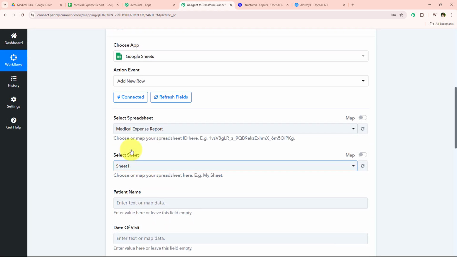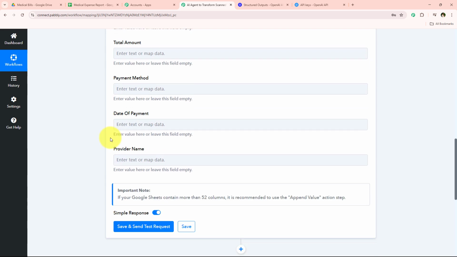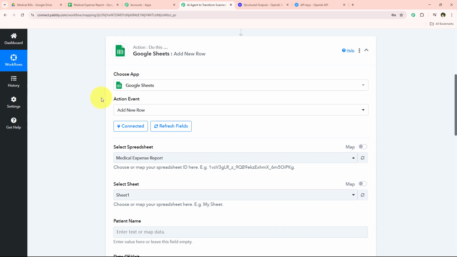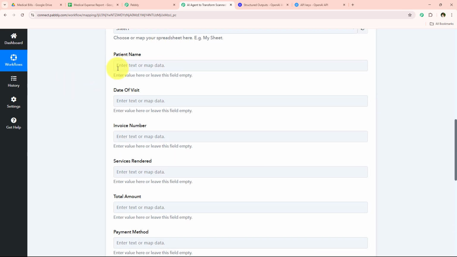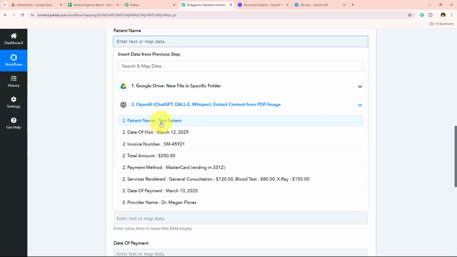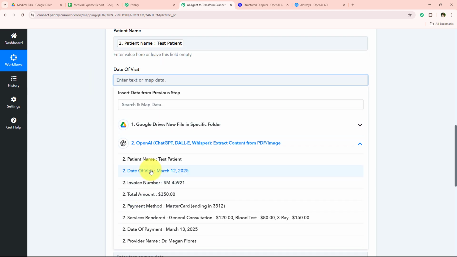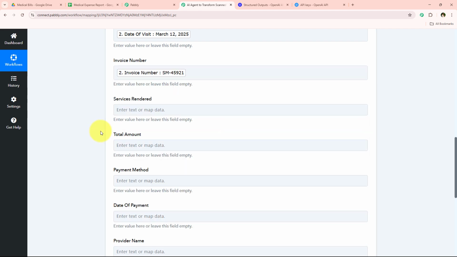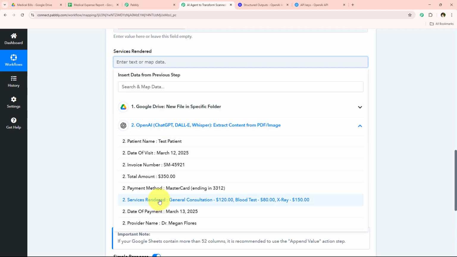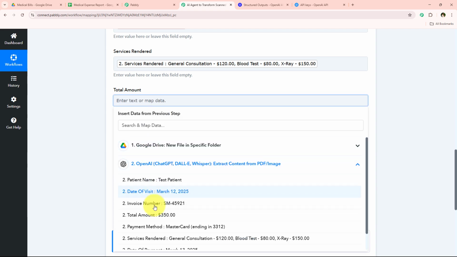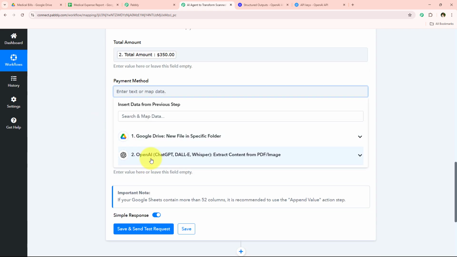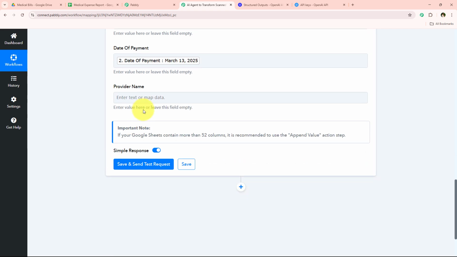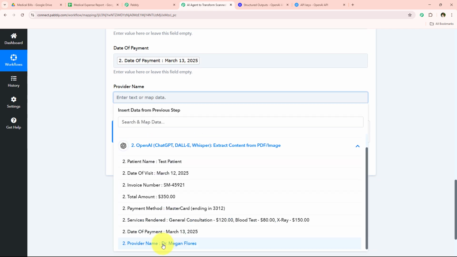After selecting this spreadsheet and the sheet, we're just going to move on further and enter all of these details. One by one, I'm just going to map all of these details. So first, I'm just going to map the patient name, then the date of visit, and then the invoice number. We are just going to move on further. I'm just going to map the services right over here. We're just going to move on further. I'm just going to map the total amount, the payment method, then the date of the payment. So one by one, I'm just going to map all of these details right over here.